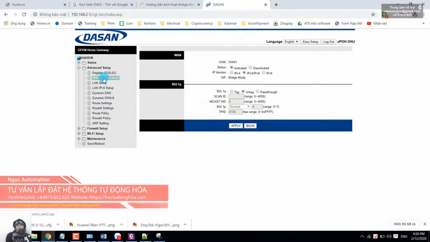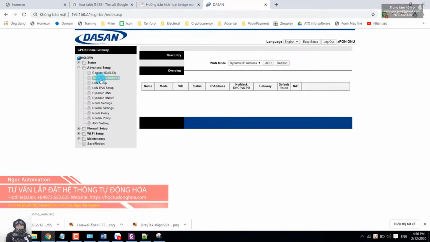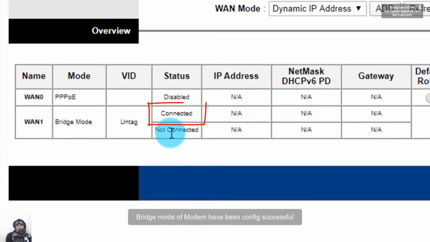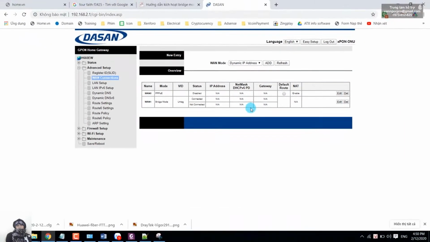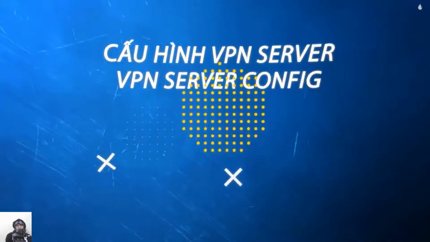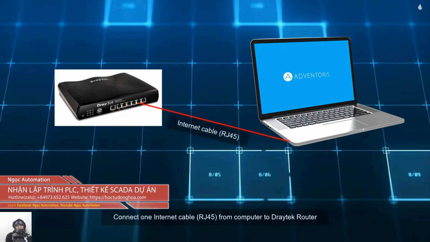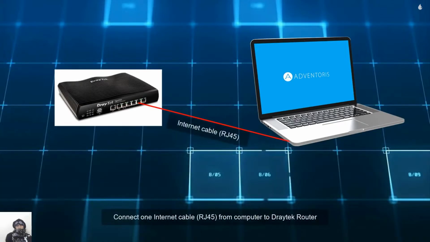Quay trở lại cái WAN connection đấy, thì chúng ta kiểm tra cái trạng thái của WAN connection. Đấy, bây giờ các bạn đã chuyển cái wifi sang cái chế độ cầu thành công nhé. Đã connected. Bây giờ mình cấu hình VPN server cho con DirectX. Con này các bạn phải mua nhé. Dùng dây mạng kết nối DirectX với máy tính thôi.